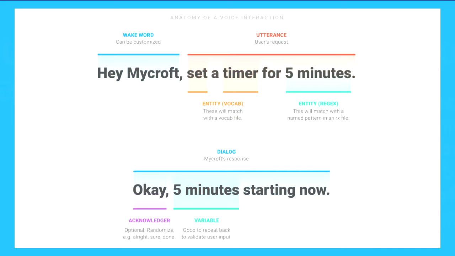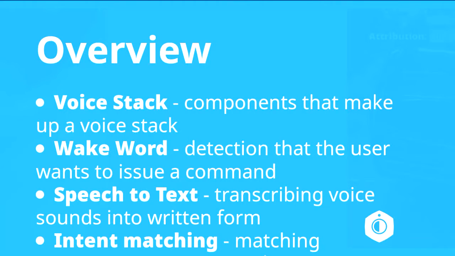At the bottom there, you can see a dialogue, and we do that using text-to-speech. So it will say something like, OK, 5 minutes, starting now. If you think in terms of HTTP or other request response life cycles, this is the life cycle of a voice request. So that's it in a nutshell.